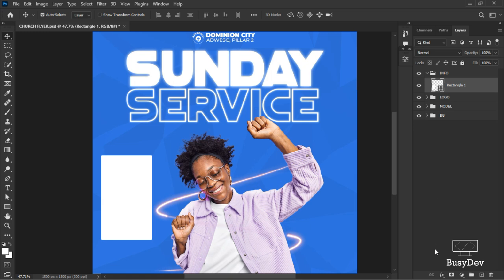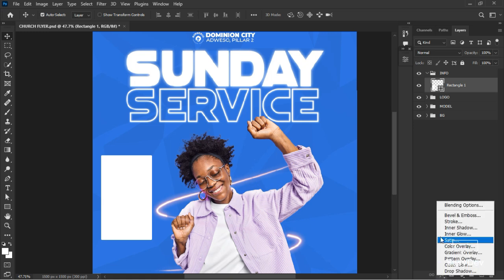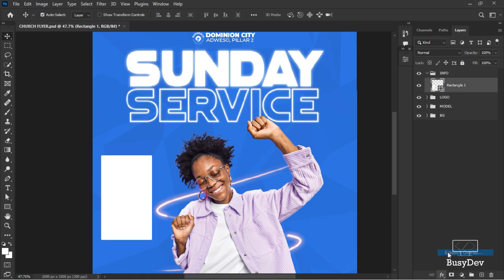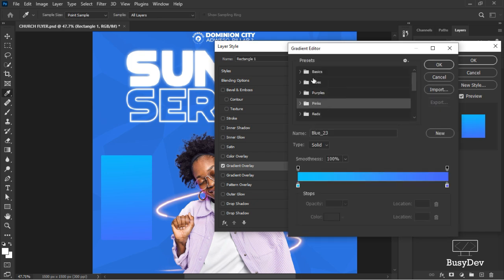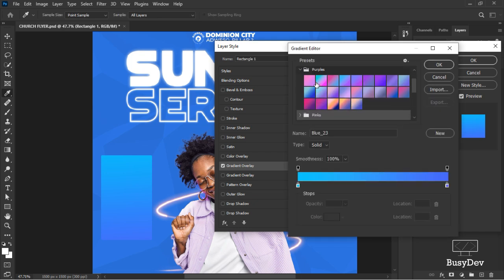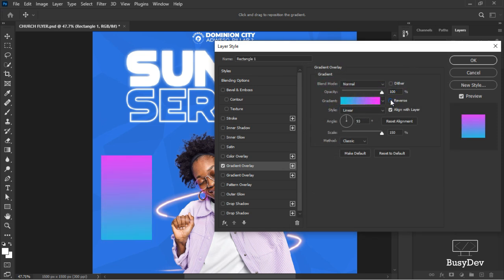and I don't want it to be created over all the files, so rather come here to my FX, and then I choose gradient overlay, so that it just overlays this rectangle. Okay, so I can double click over here, and then in my presets, I'm going to go into my purples, and I'll select the second one. So I select the second one, and I click OK, and then I make sure it's not reverse.